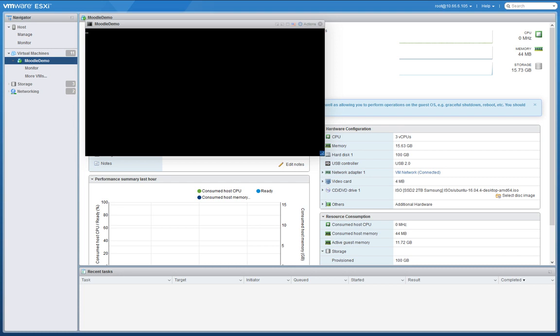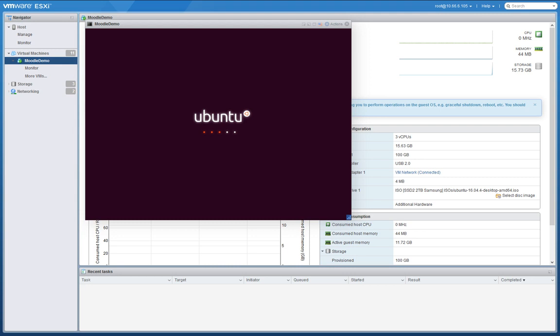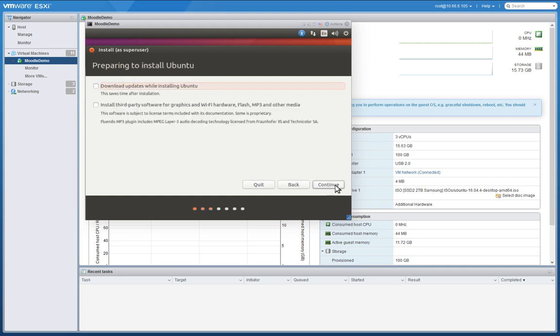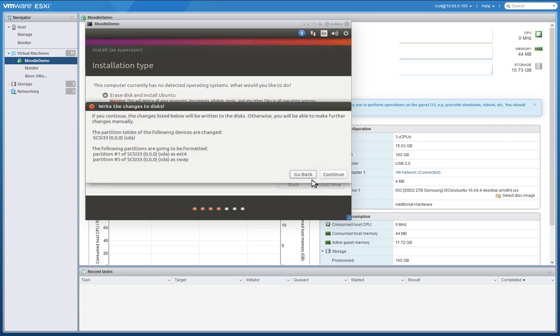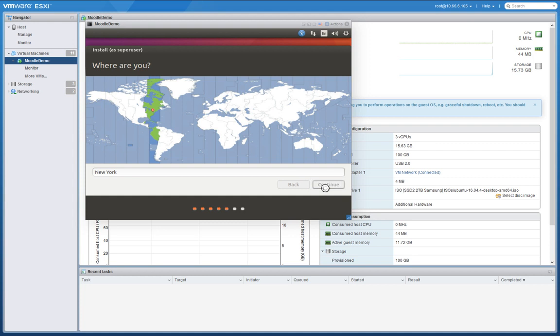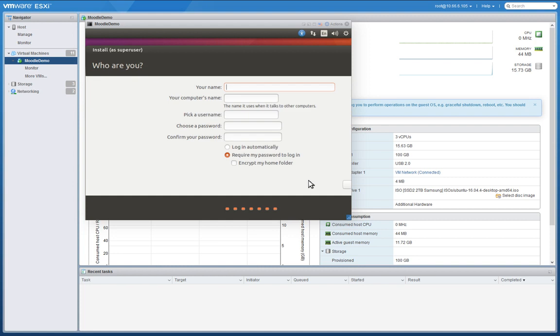And you'll see the installation is fairly quick and painless. And we're going to continue in English and download updates and third party software while we're doing it and continue. And I'm going to erase the entire disk, install, and confirm it. And yes, we're in New York. And I'm just going to hit enter. You can see it's just off my screen, so I'm just hitting enter to go next.